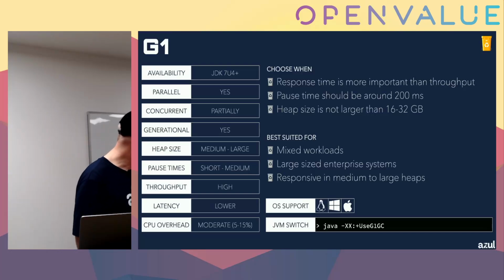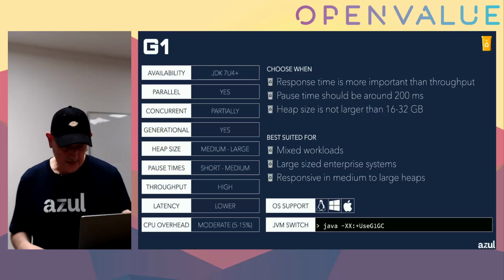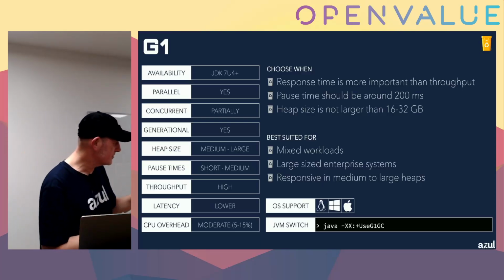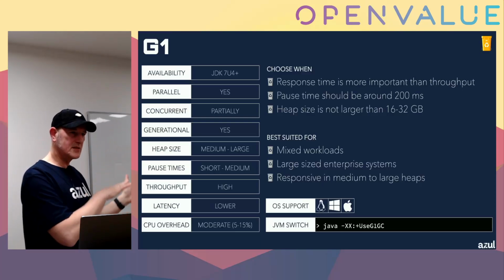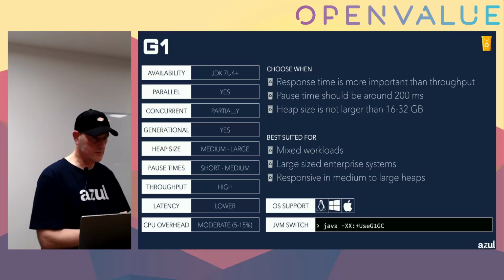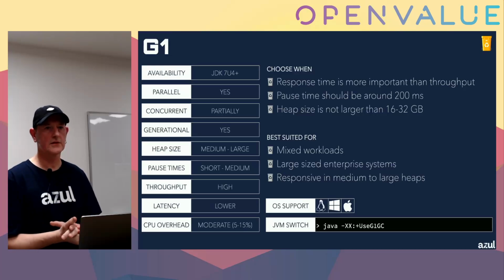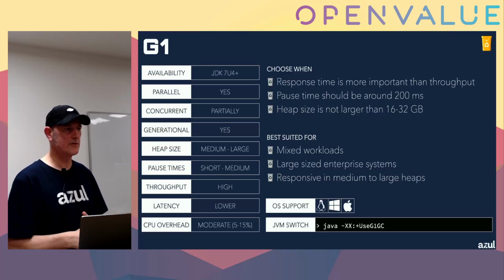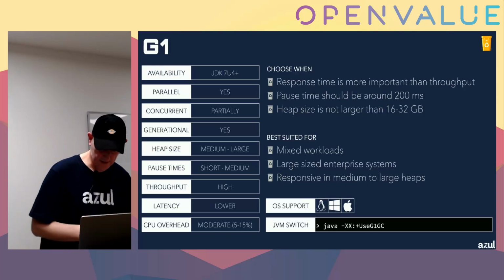Below 50 milliseconds, it's not really predictable anymore. There's one thing you have to keep in mind. It has a sweet spot, which is around 16 gigabytes. This is the heap size where it really has the best performance. Between 16 and 32, it's great. Below 16, it works, but it could be faster. And above 32, also not the fastest one, right? Is someone handling heaps bigger than 32 gigabytes here? Okay, because this is quite rare these days.